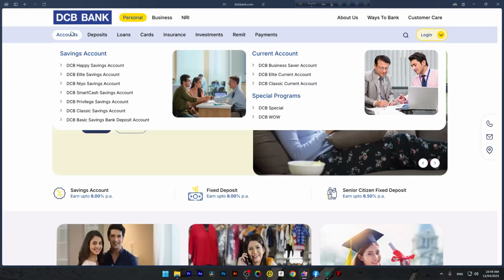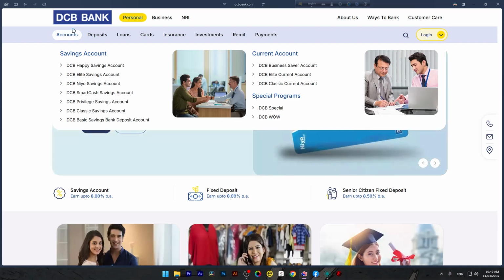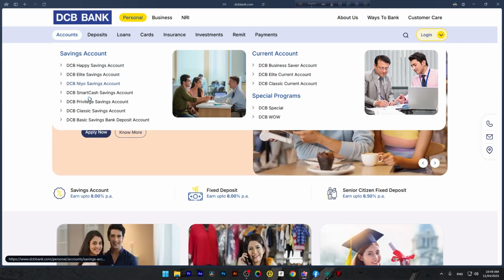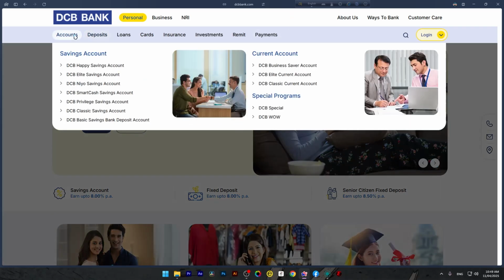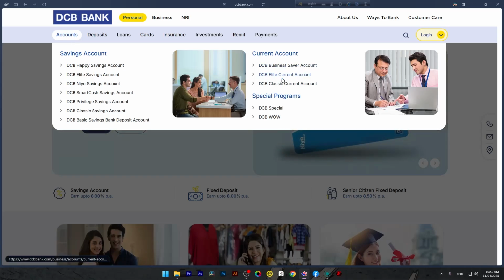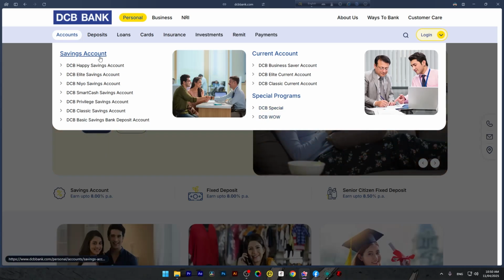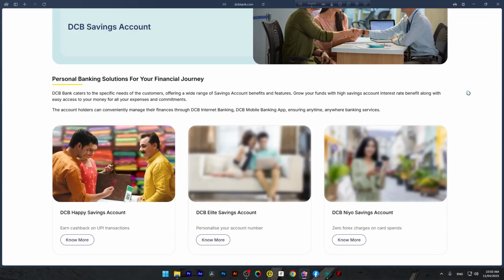So there are some options. I mean, pretty much many options for accounts. If you want, you can open Happy Savings Account, Elite Savings Account, Neo Savings Account, Smart Cash, Privilege Classic, Basic. There are a lot, to be honest. They even have the Business Saver Account, Elite Current Account. I mean, these are current accounts and these are savings accounts. Classic Current, and the special programs are DCB Special and DCB Wow. Let's see the features of this.